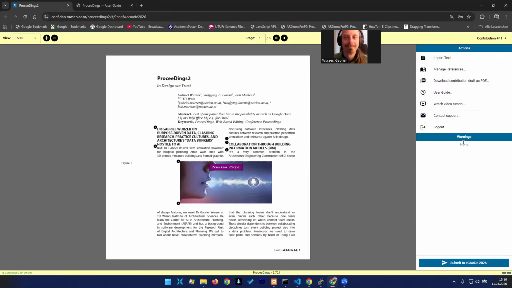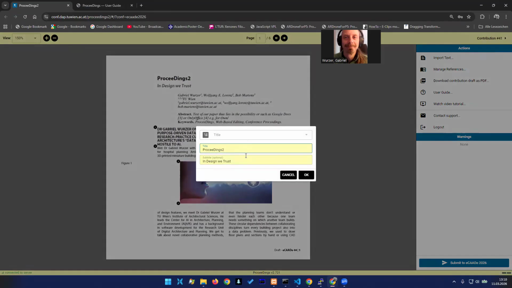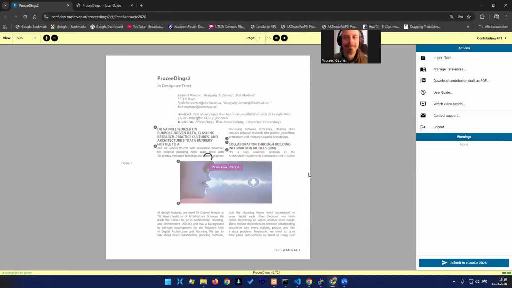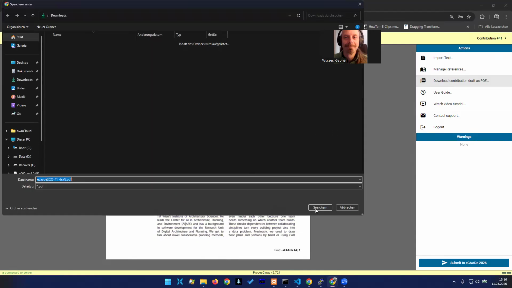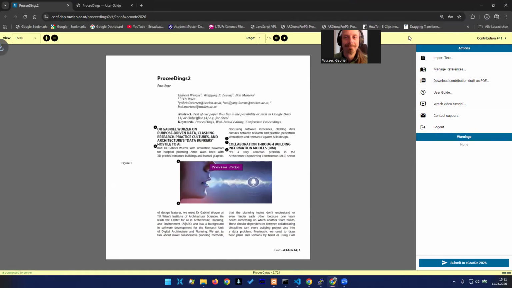And if there is something where Proceedings complains, it will appear under warnings. What is the general concept of Proceedings? You hover over an item and then you click. And then you can edit and then you press OK, and then the renderer will update the PDF. This is really what you see is what you get. This is a PDF. You can also download this PDF to your hard drive if you'd like. There is nothing special about that really.